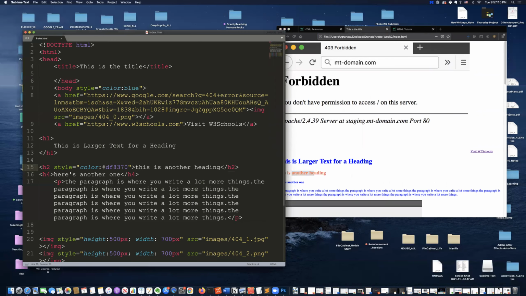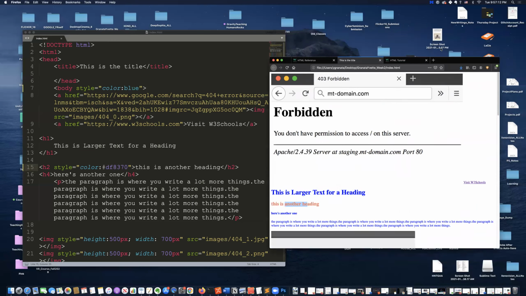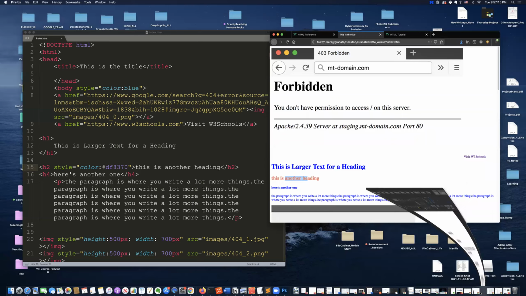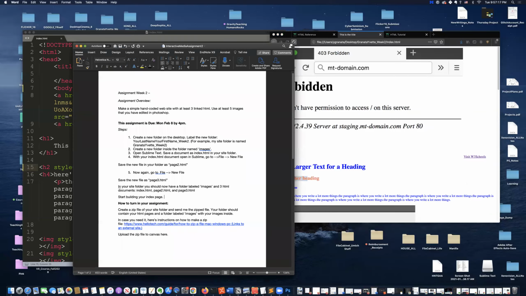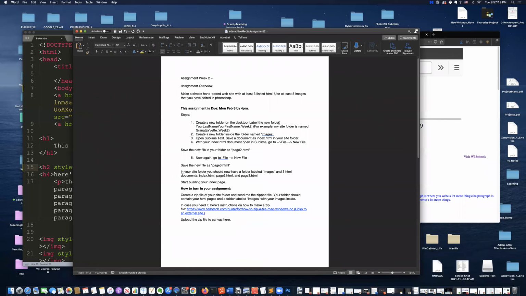So in your assignment for this week, here's the assignment overview. I always try to treat Microsoft Word like Photoshop. Here's the zoom in. All right. Well, hopefully you can read this. It's making a simple hand-coded website with at least 3 linked HTML pages and using at least 5 images that you've edited in Photoshop.